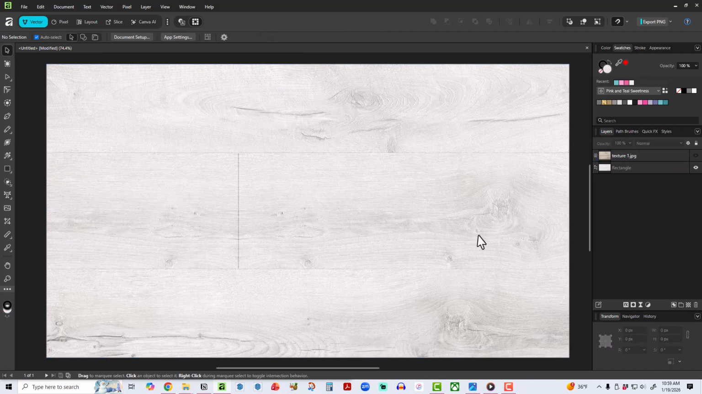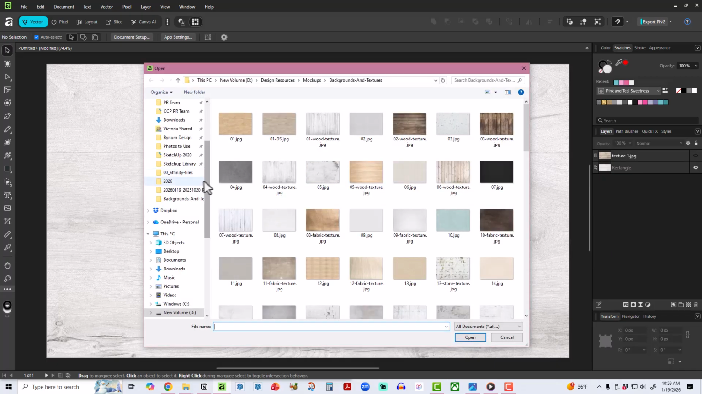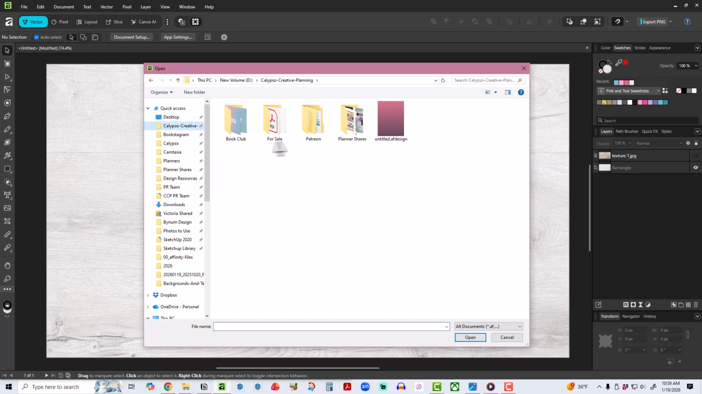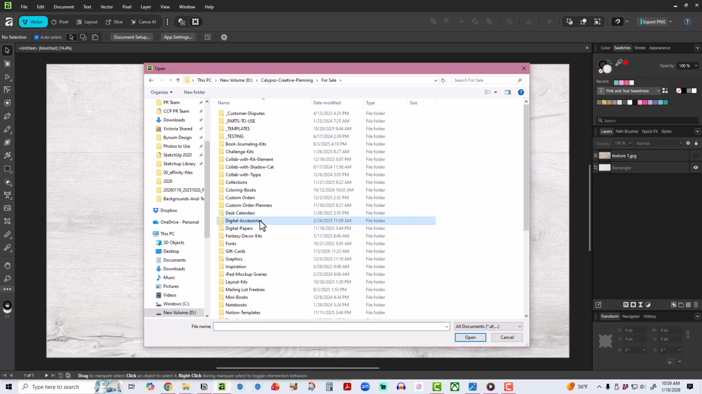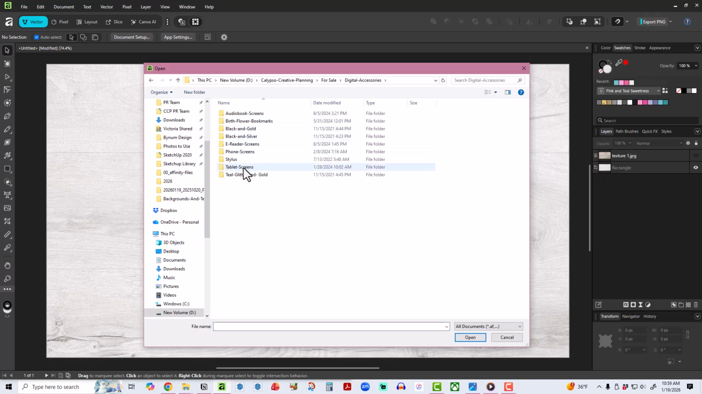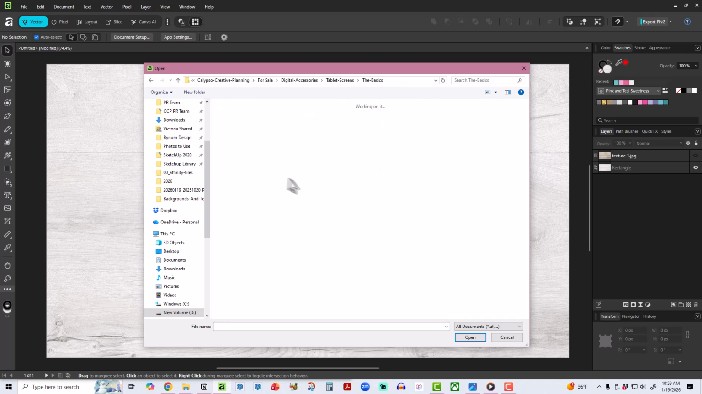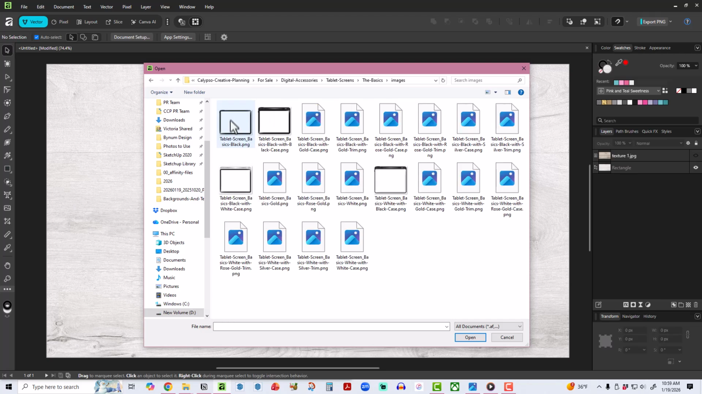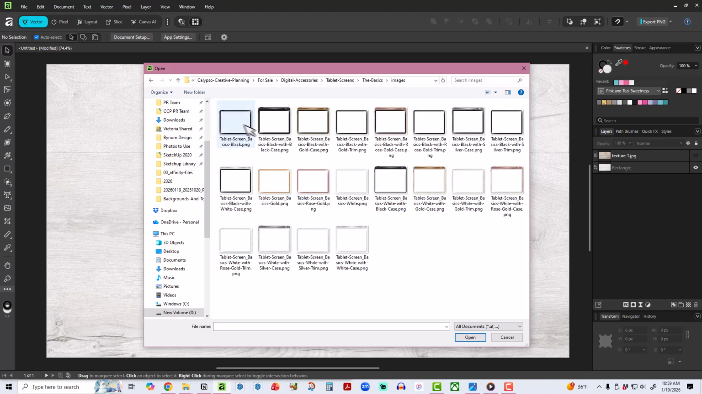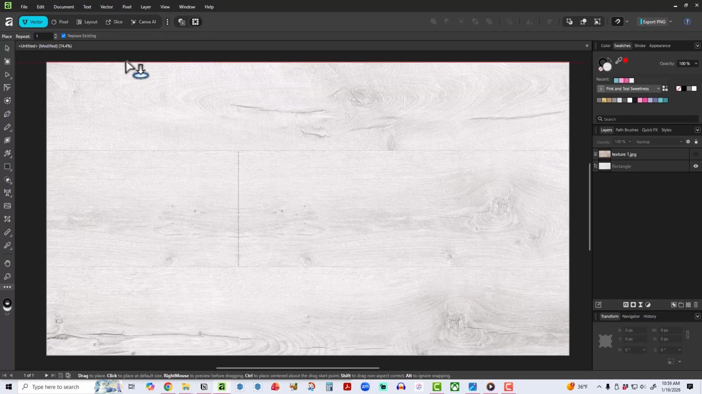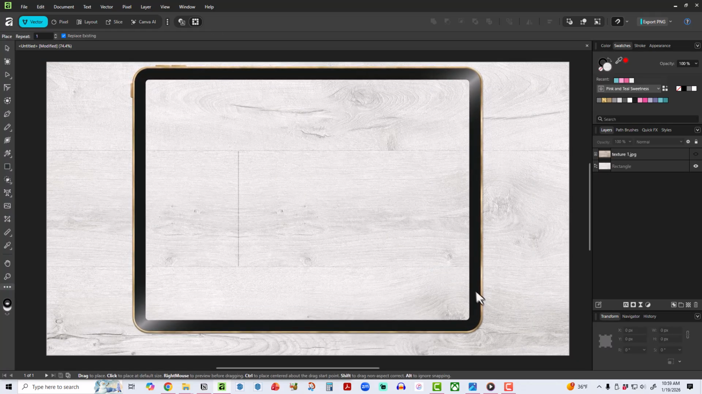All right, so now we have our background. The next thing we want to do is pull in our tablet screen. You can drag images in, or you can use the place tool again. I'm just going to use the place tool again. And I'm going to go to where they are on my computer. Here. I'm going to pick this one with gold trim. All right, so here's my tablet screen.